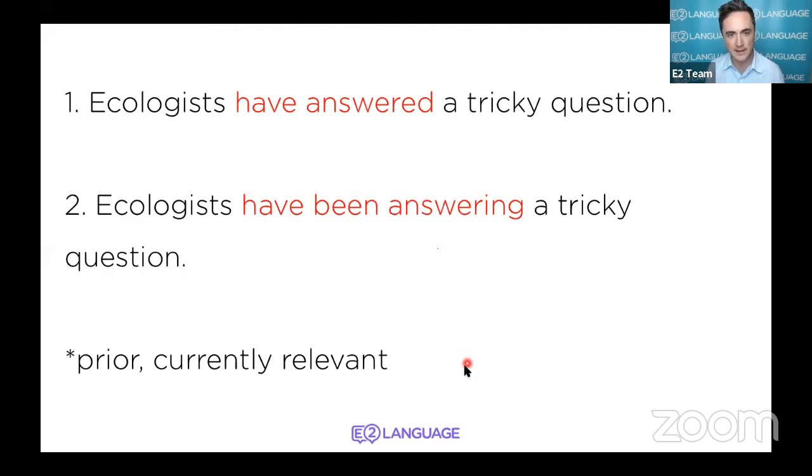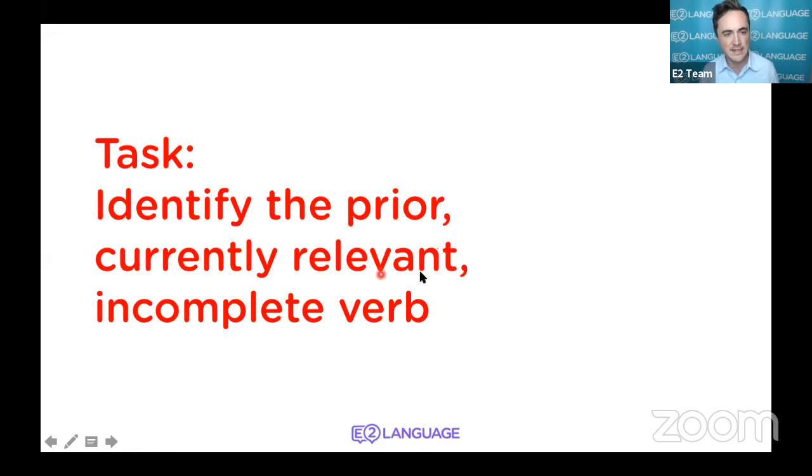Cool. Let's just go back because let's compare. Ecologists have been answering a tricky question. This one's still going. It's not complete. So that's why it's different there. Please identify the prior, currently relevant, incomplete verb.